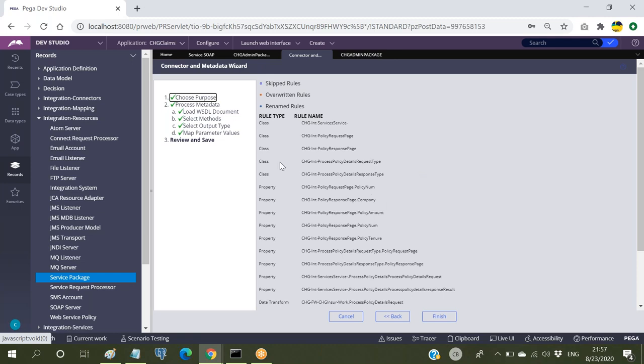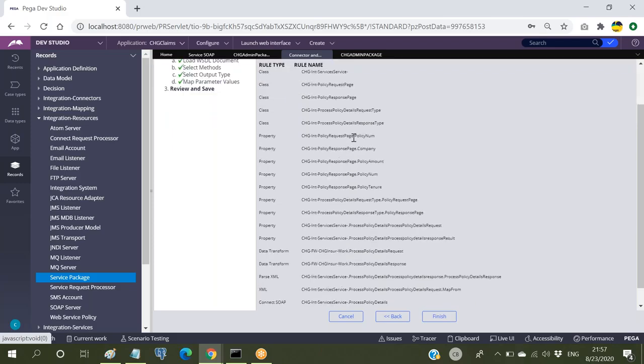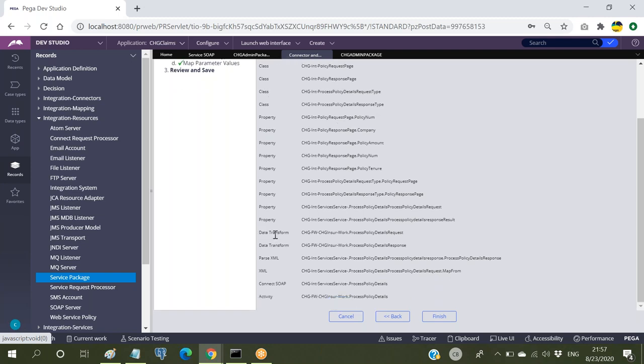We can see these are all the things that PRPC is creating for us. There is one class created on top of our integration. There is another class created for the request page. This is for the response page, and it is creating request properties, response properties, and one data transform also. So just click on finish. It is creating the SOAP rule, activity, all this. If you go with the earlier wizard, we will not have this activity created. So click on finish.